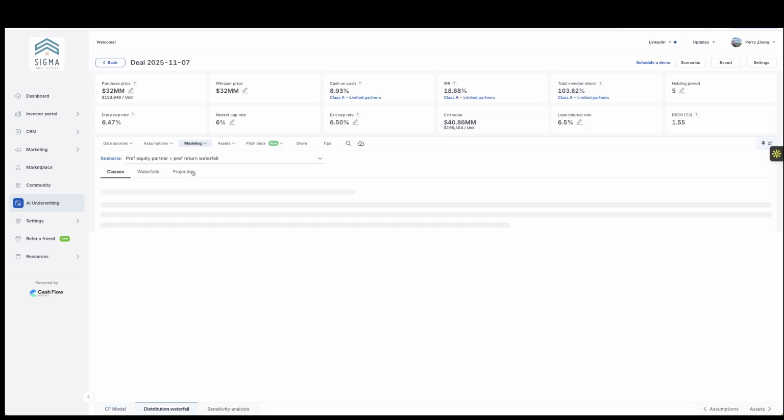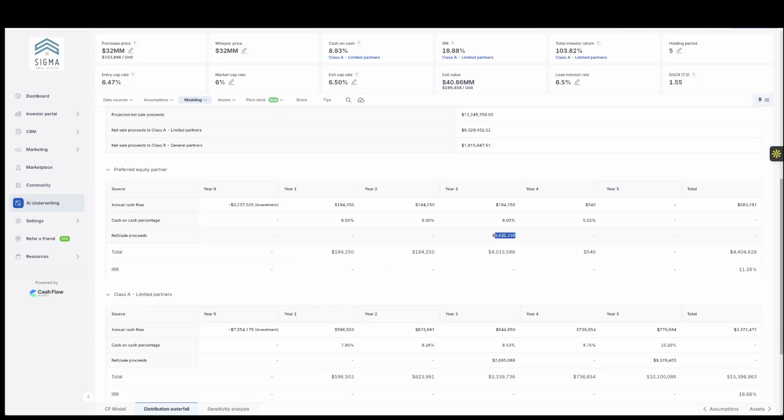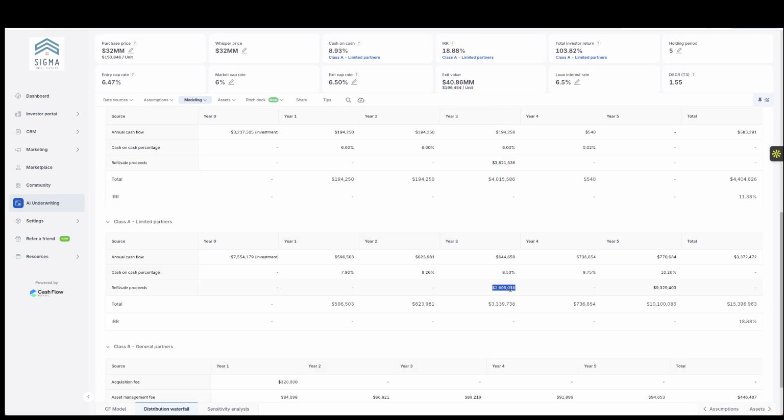Now if I go into the projection here, you will see that in the 3rd year there's a refinance coming back, which is what you want. So you can toggle between all the refinance scenarios quite easily.